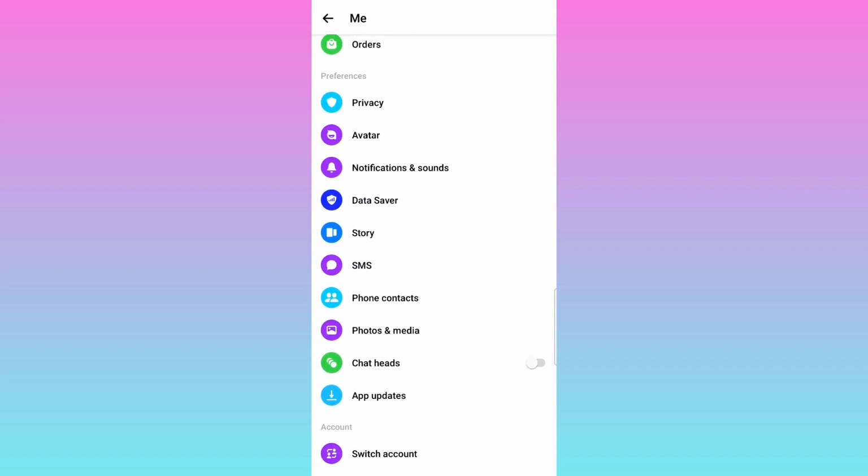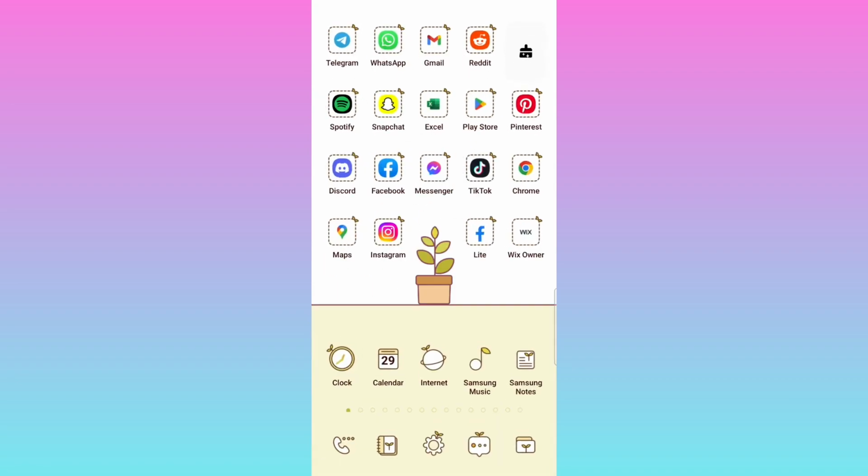And once you're there, you can see chat heads all the way at the bottom with a toggle that's turned off next to it. So in order to enable and turn on the chat heads, just click on that toggle to turn it on. And once it's on, it means that chat heads has been enabled in your Messenger app. It's that easy and simple.